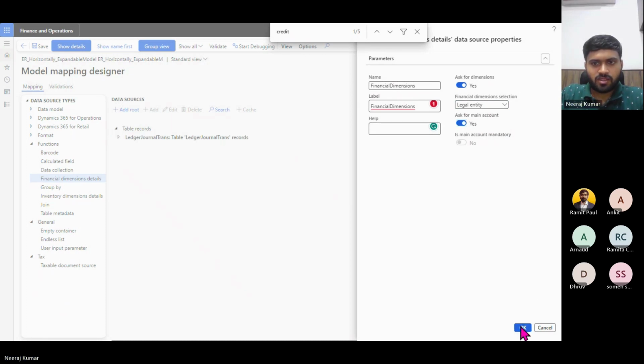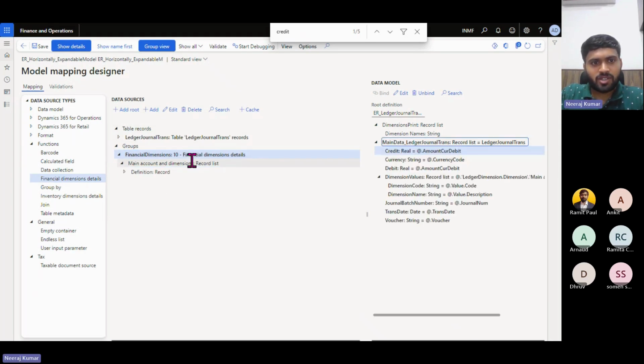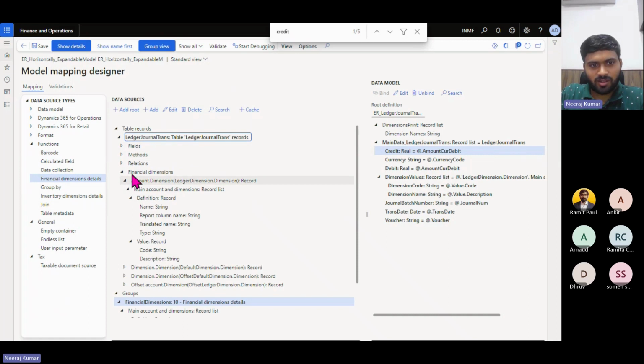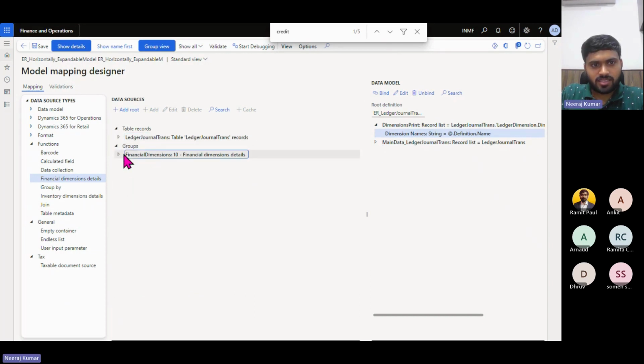Actually, in a data model, if we have added this group, financial dimension detail or inventory dimension detail, it will automatically understand that it is going to link with all the dimensions that we are going to print. We do not need to give it individually. We do not need to select anywhere. Whenever it asks at runtime, it will automatically understand it is for this type of data. So let's say here I'm just using this one, definition name, main account record list, and this name with this name. Perfect. So I have not binded this data source.